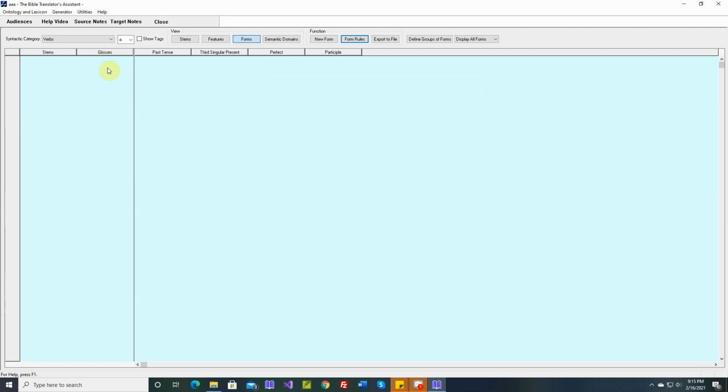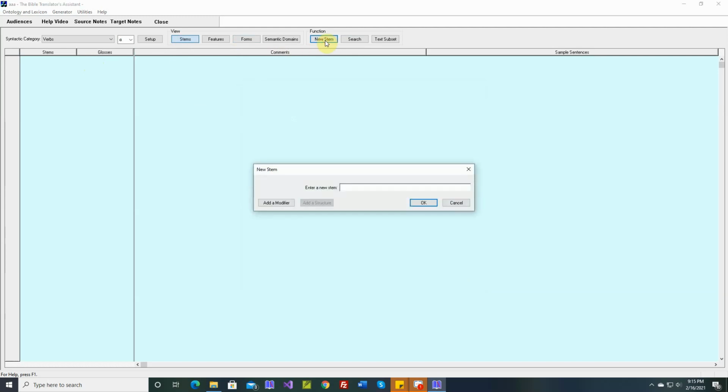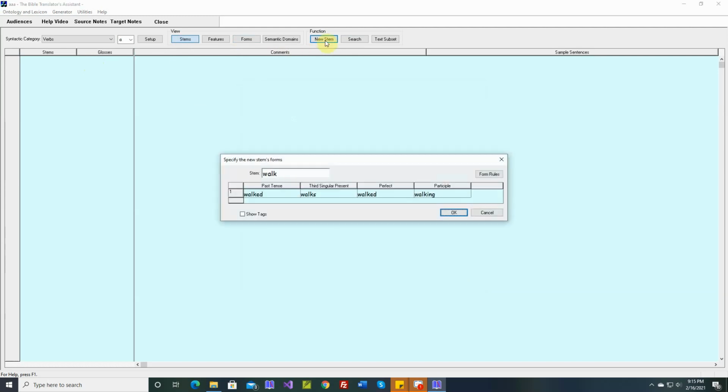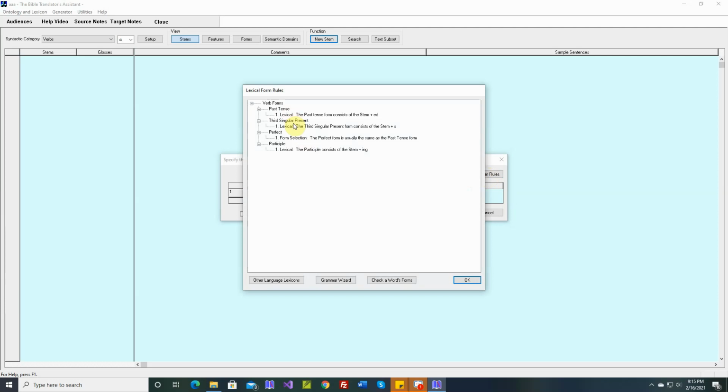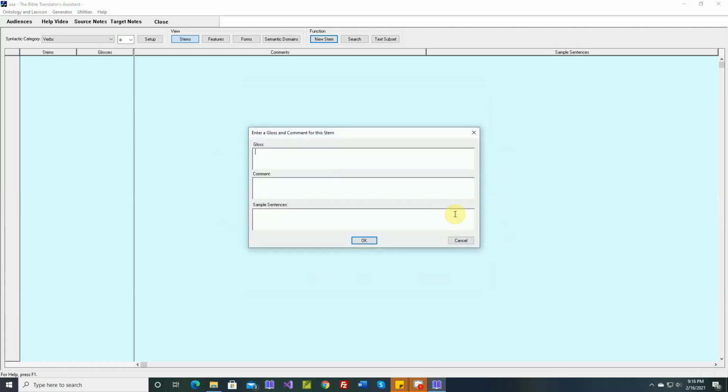To see this, let's add a stem. So we go to stems, new stem, let's say walk. So here it's executed the rules for us and showing us, making sure they're correct. Walked, walks, perfect is walked, walking. So those all look good. If we want, we can go edit the form rules here. If we need to add a morphophonemic rule or something, we don't right now. Let's say OK. To walk.